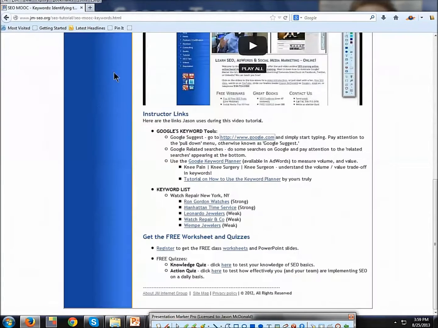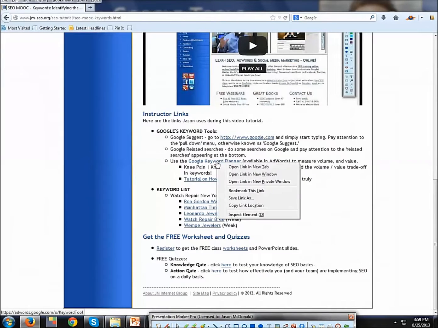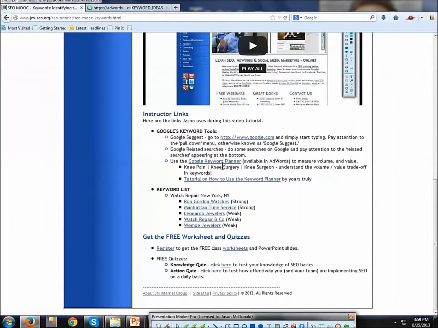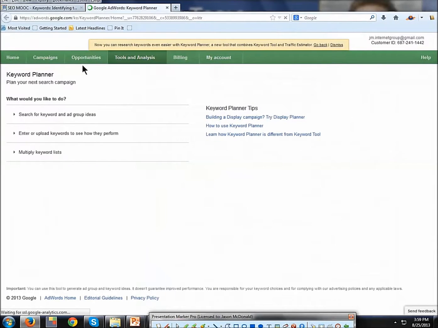Now let's look at our third tool, which is the Keyword Planner. I've got a link to how to use the Keyword Planner, a special tutorial I did. I'll show you that in a second, but I want to go into the Keyword Planner. Now, Keyword Planner, you click there. Whoops, it's taking a second. Keyword Planner is the new tool.